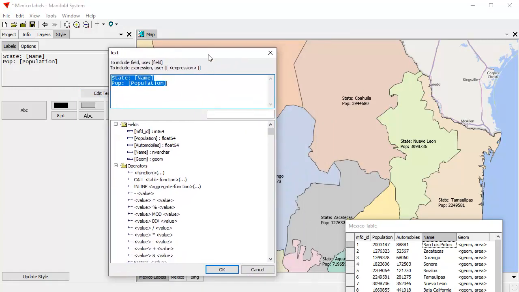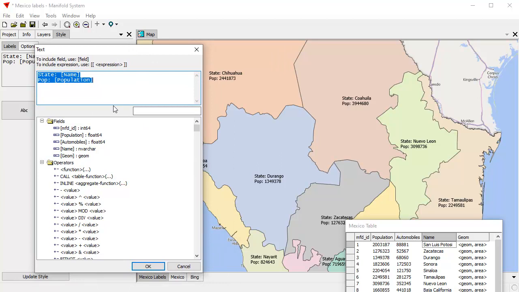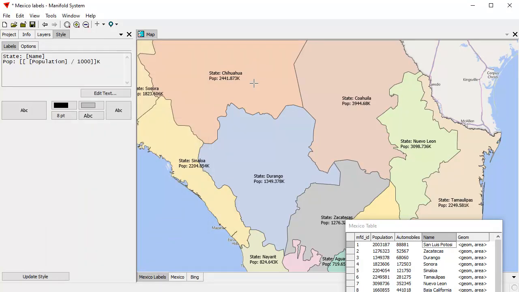What we can do is use expressions, because we now have a full expression builder that we can use here. So for the population, instead of having the population, let's do the double left bracket, and that's going to be the population divided by 1,000, and that's going to be K. So that's going to be a number K, so that'll be the population in thousands, and this just means that's an expression in there. So we can click OK, and you can see how that's changed.